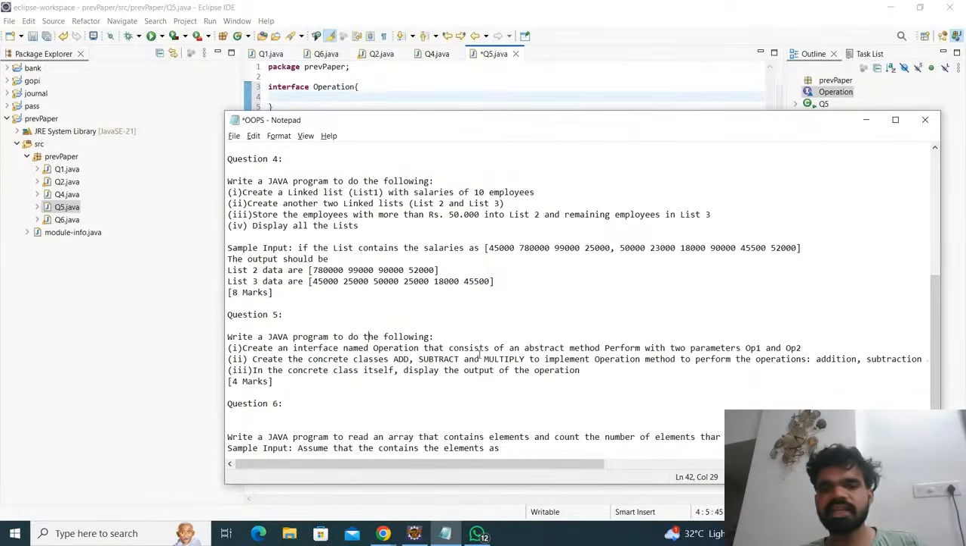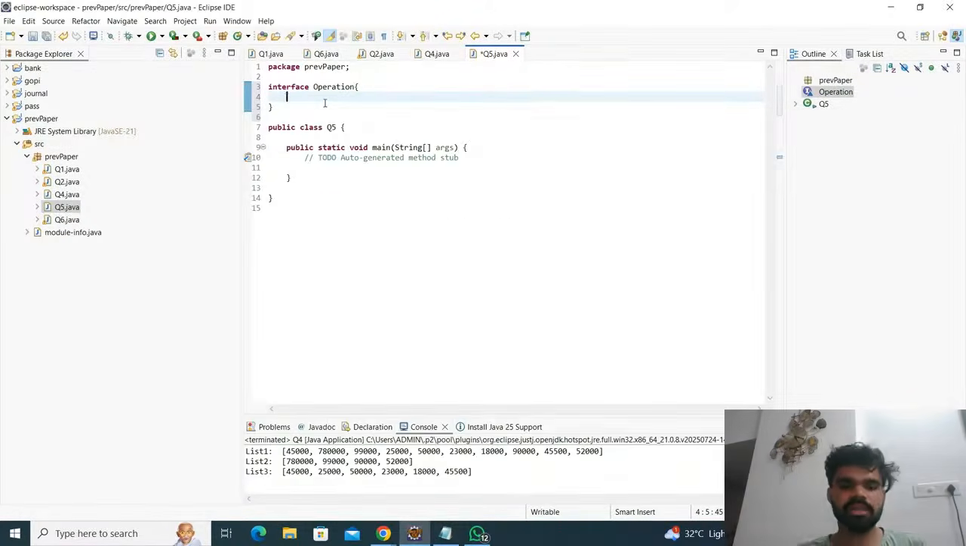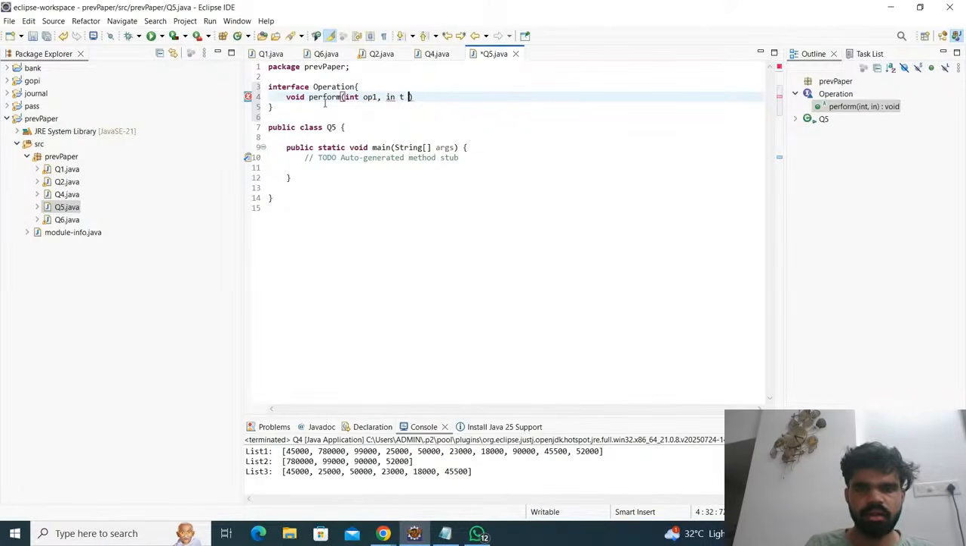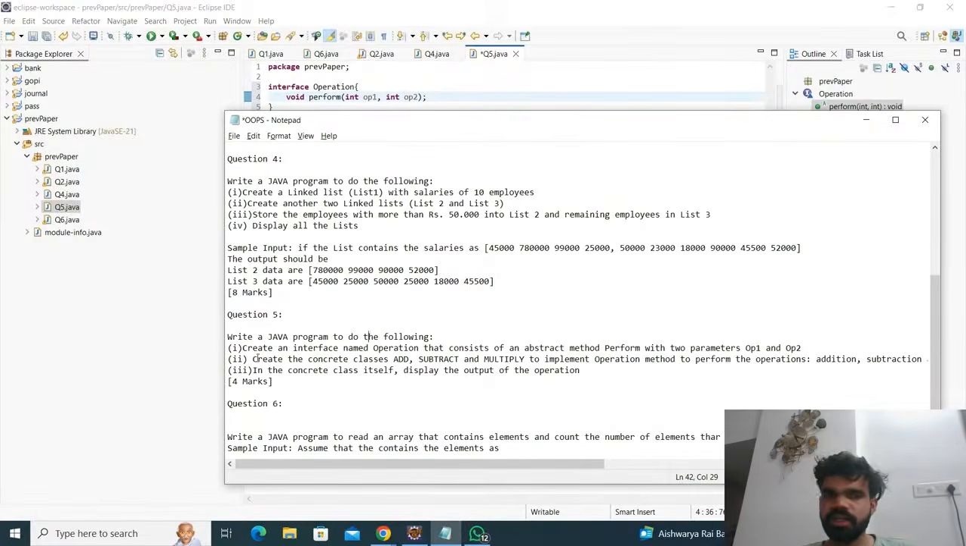Next, that consists of an abstract method, abstract method perform, with two parameters op1 and op2. So I have one method, void perform, two parameters. Those are int op1 and int op2. These are the two parameters in the perform method. Okay, next, first part is done. We have created an interface named operation that consists of method perform with two parameters op1 and op2.